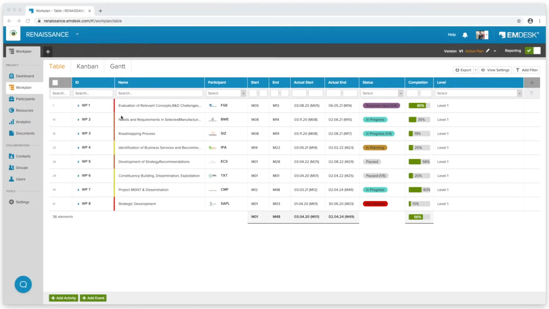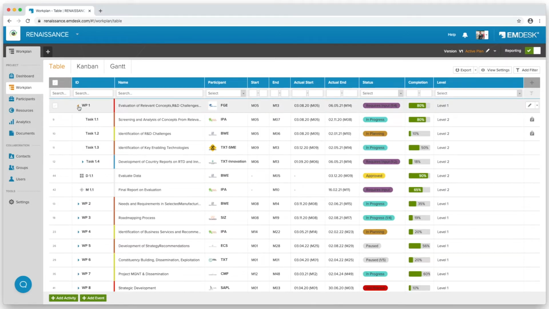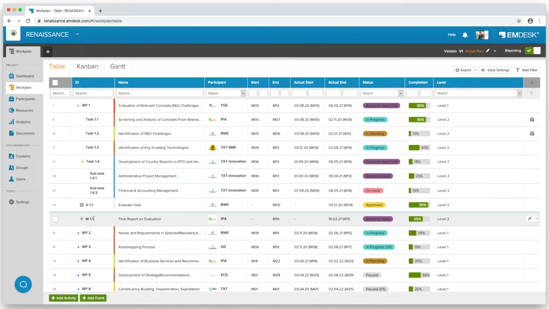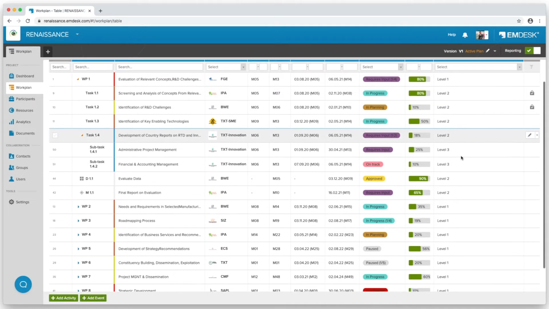You can draw up your projects broken down into any desired hierarchical structure, such as work packages, tasks, subtasks, with deliverables and milestones, with custom names and identifiers. In my project, I have 8 work packages with tasks and even subtasks.